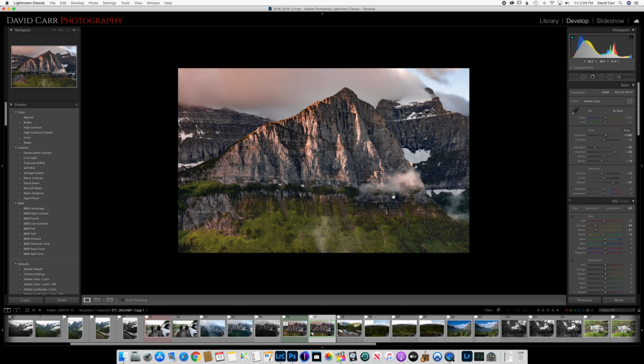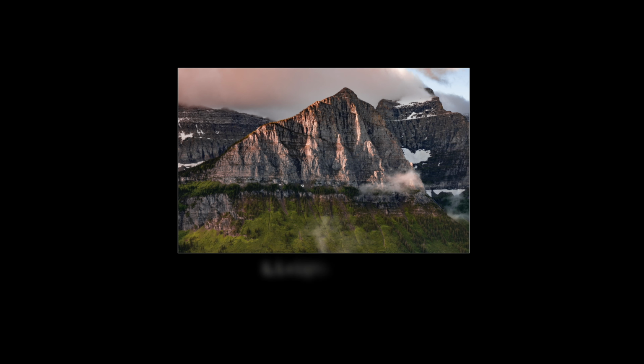I really like this image. I will hit the L key twice. Again, bring up my lights out view and kind of just see it as a finished product. And there's always more you can do to a photo, but I feel like I'm pretty happy with that, and I'm going to leave it there.